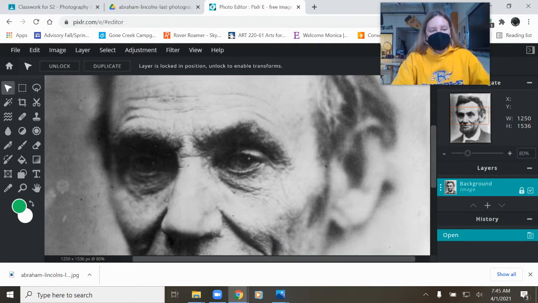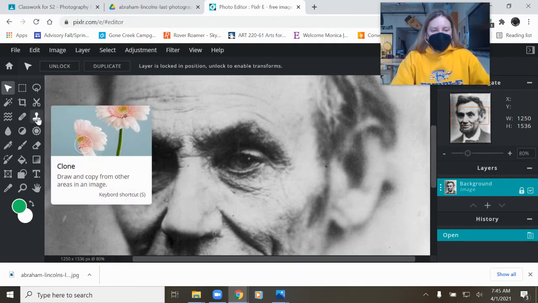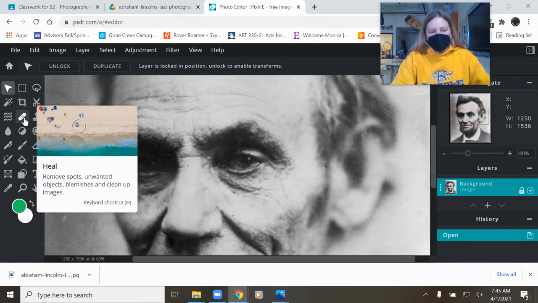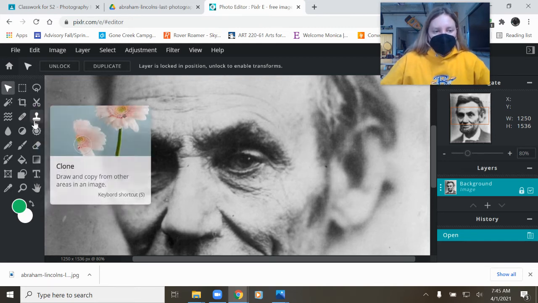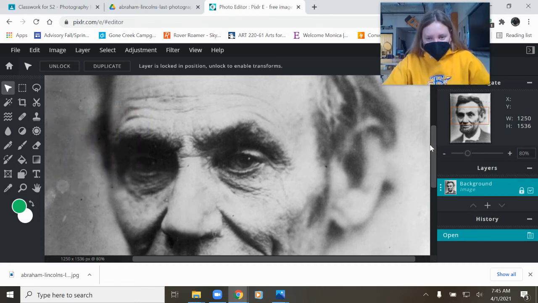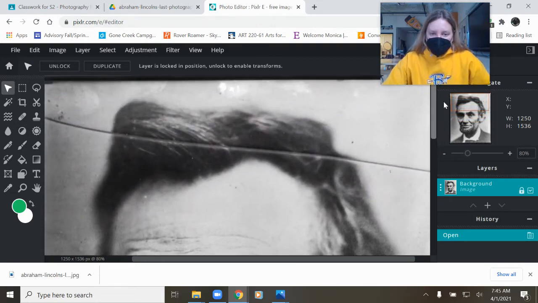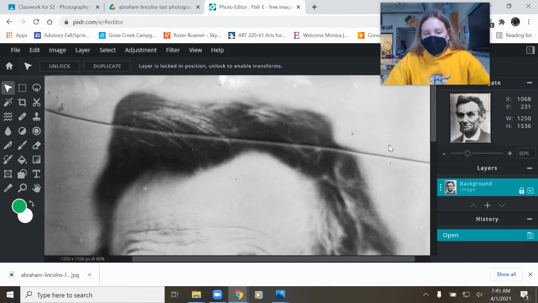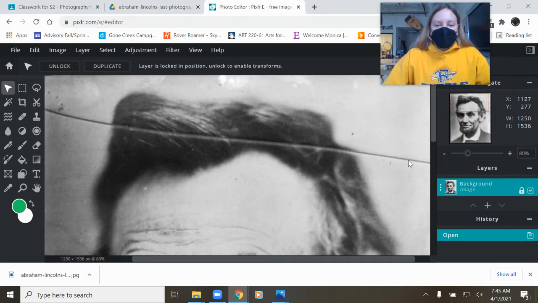All right, so the 2 tools we're going to be using are the clone tool, which is on the left side here. It looks like a stamp. And then we also are going to be using the heal tool. This is to remove spots, unwanted objects, blemishes, and to clean up images. So of course, when you're doing an actual restoration, you'll use other features as well, but these are the 2 features I want you to practice today. Luckily, this picture is in black and white, so it makes it a little bit easier to find the picture and the pixels that you want to duplicate.